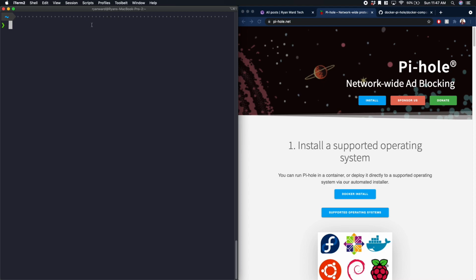Since my Raspberry Pi has already been connected to the internet and I have set up SSH, I can just do ssh and then the hostname, which is tutorials.local. And I'm going to use the user pi. I'm going to go ahead and enter my password.